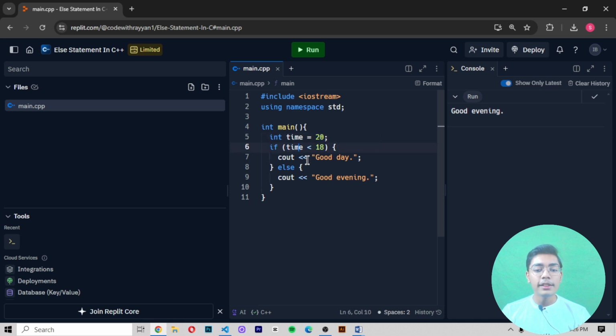And when the statement is false, the else statement executes, and in this statement we have written good evening, so that's why good evening comes in the output when we run. But now, in place of 20, if I write any number like 15 and run, you will get the output as good day, because now 18 is greater than 15, not 15 greater than 18.